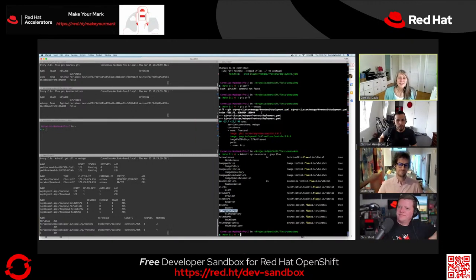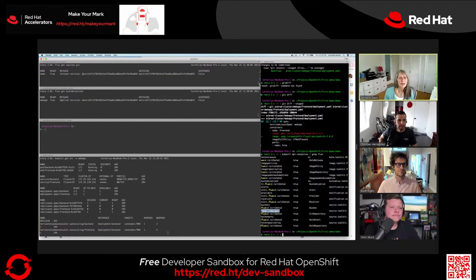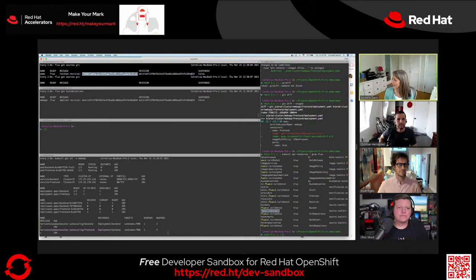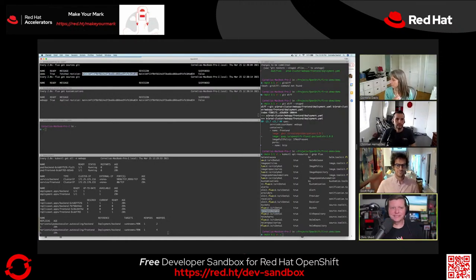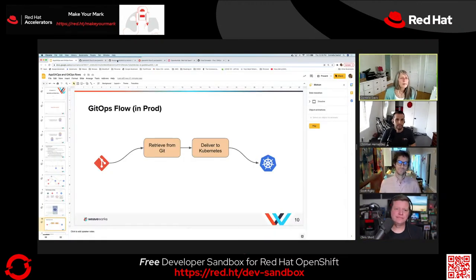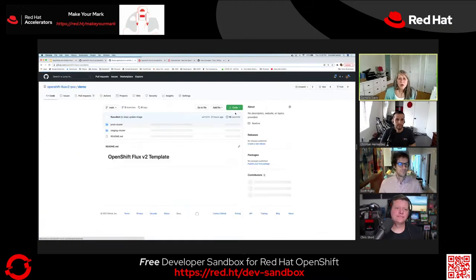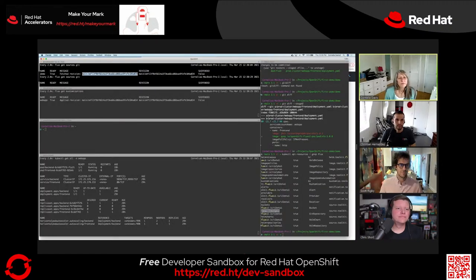Now, the status that it reports on that, you can see it's reporting the actual Git SHA that it has most recently reconciled from Git. Okay. So if I go back over here and take a look at the SHA, it should match. What we've got is A4F. And if we go back to the command line, sure enough, A4F.